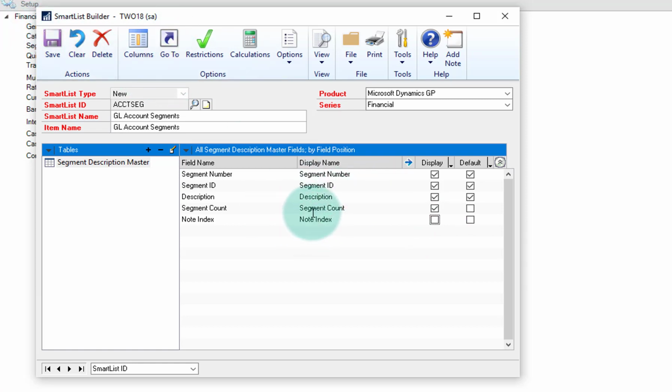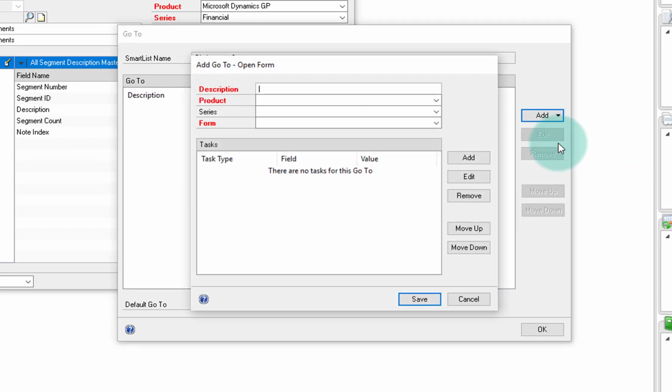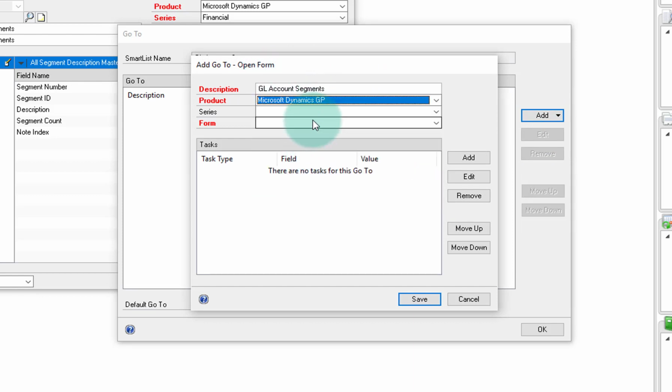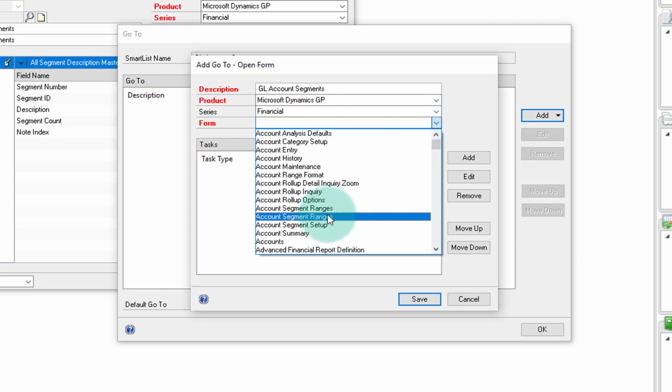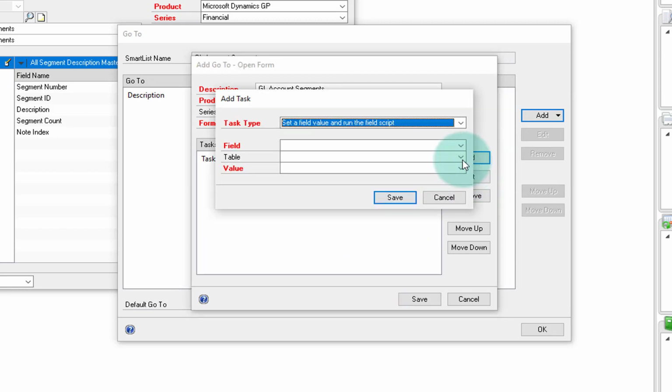But before I do that, I want to add something to the go to button so that this will open another window. So I'm going to click on go to, and we'll go ahead and click on add, and we're going to open up a form. And the description of this form will also be GL account segments. It's part of the Microsoft Dynamics GP dictionary, financial. And what I wanted to do is open up that segment setup window. So I'm going to find it, account segment setup. And I'll click on add because now I'm going to tell it how to populate it.